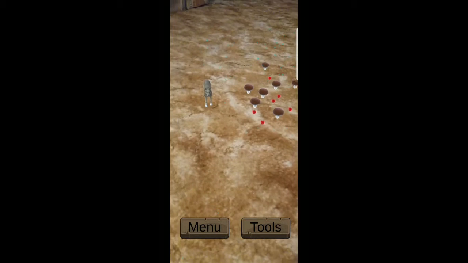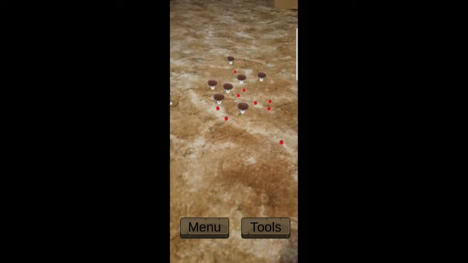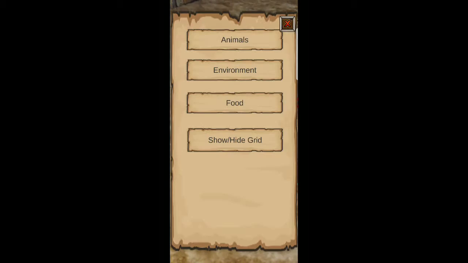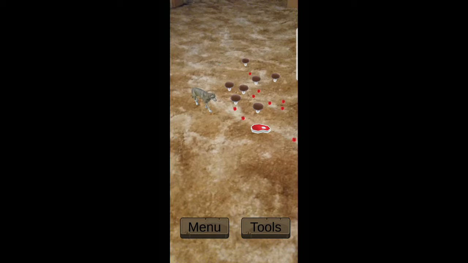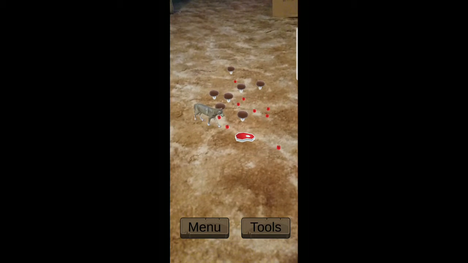Okay, so the wolf here is also not interested in any of the vegetables that we have, mushrooms and peppers, right? And so if we go here and we get him a nice juicy steak, he'll be interested. So animals will only eat the kind of food that they like.